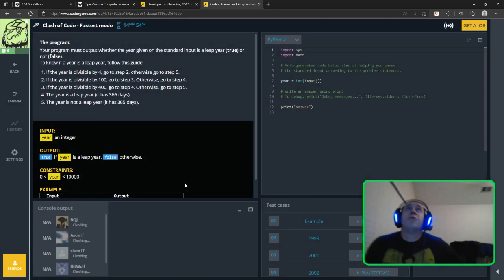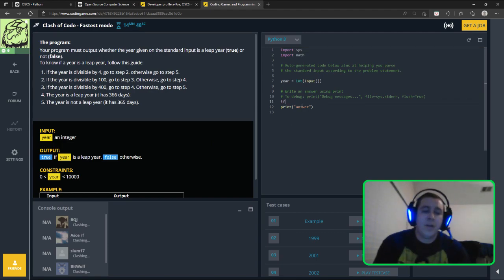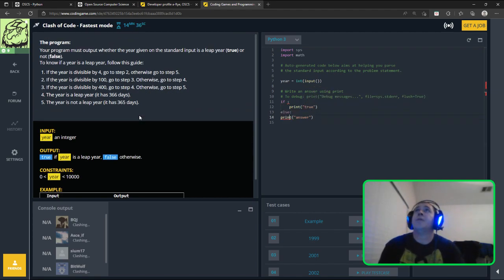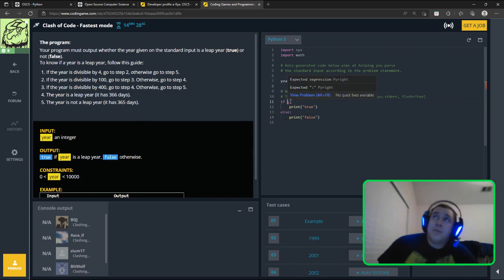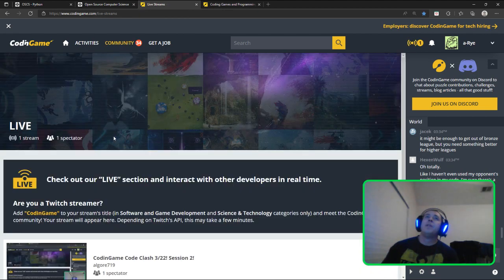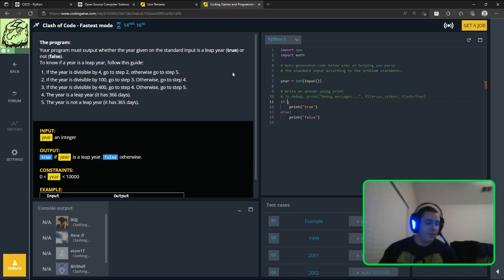All right, so your program must output whether the year given on the standard input is a leap year or not. So, if something print true, false, true, else, okay. I might not actually be able to raid, we only got one person. That's why I was kind of hoping to hit this with. Well, we'll see. Still got a few minutes. Worst case, we'll just try to do a raid tomorrow.